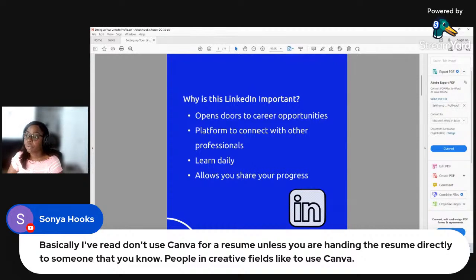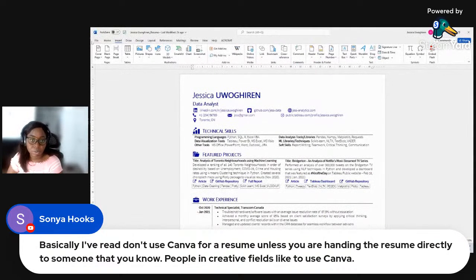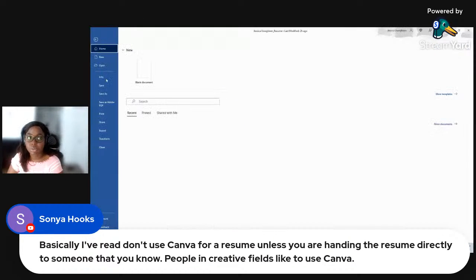If you know someone is going to read the resume, no harm in using Canva. But in cases where you're not sure who is going to look at a resume, if it's going to go through an ATS, an applicant tracking system, use Microsoft Word, please. And please don't print to PDF.